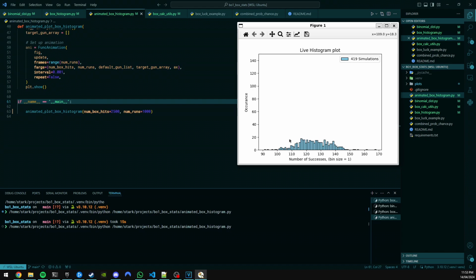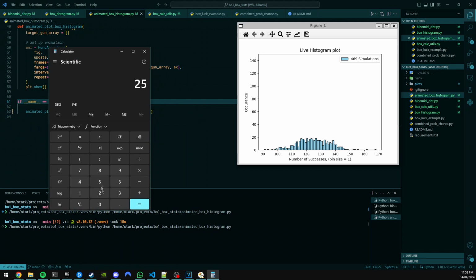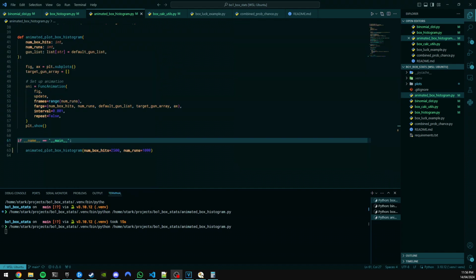I'm not sure if that's 0.05. Let's see. Is that 0.05 of 2,500? Yeah, look at that. Boom, quick maths. The more you watch this, the more it's going to look like a bell curve centered around 125. It's quite slow, and I can't be asked to dig through the matplotlib code to figure out how to optimize it, but I guess you can stare and be mesmerized by the little growing mound of successes. I'd probably stick to using boxhistogram.py as it's much quicker though, unless you just want to be mesmerized.